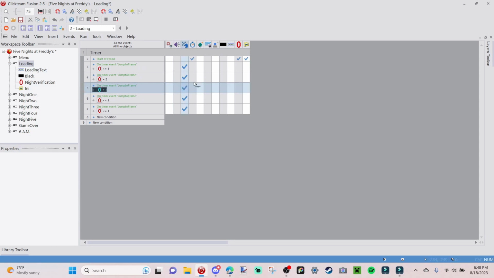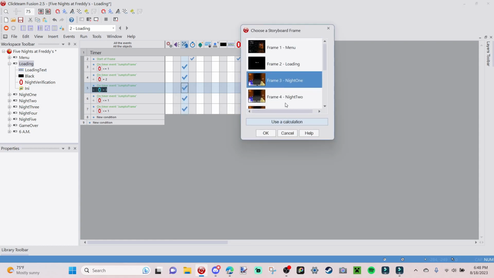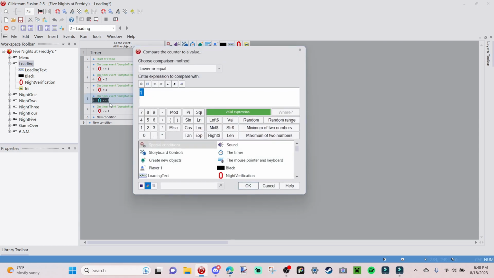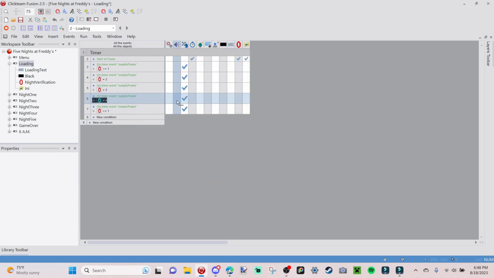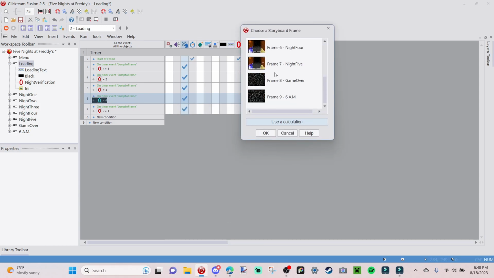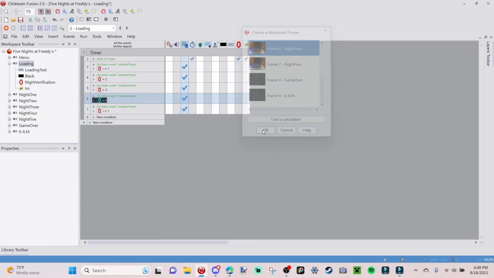And then we're going to go over to storyboard controls or jump to frame. We're going to edit this so that it is jump to frame night 3. And then we're going to go over to the 4th one and double click into it, change the number to 4, and change the comparison method to equal. And then go over to jump to frame night 1. We're going to right click, edit, and make it night 4 because it is our 4th night.